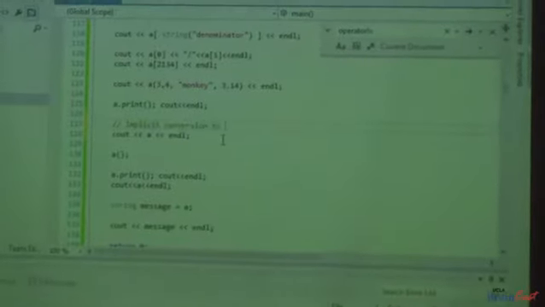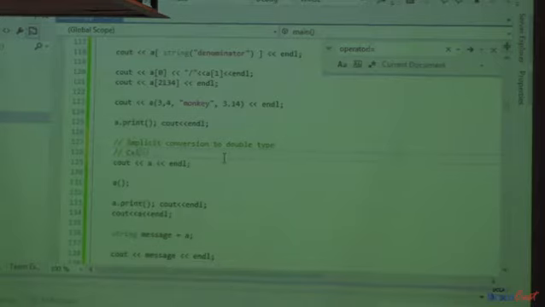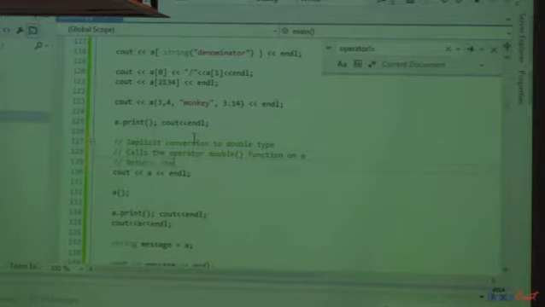So here, this is what's called an implicit conversion to double type. Here it calls the operator double. Here it pretty much, I don't know how you call this. I don't think you can do a.operator double. I don't know how that would work. It calls the operator double function on A, returns the value as a double.